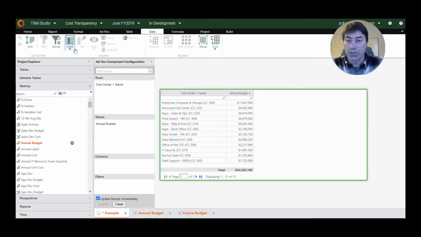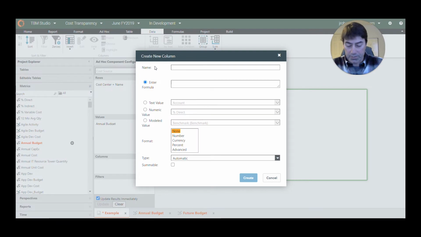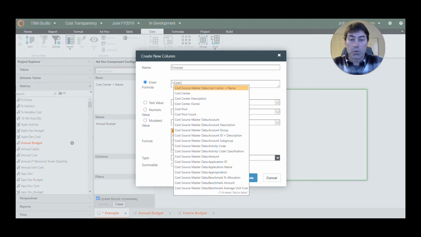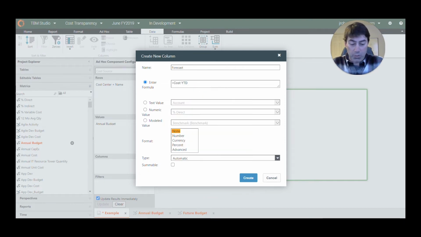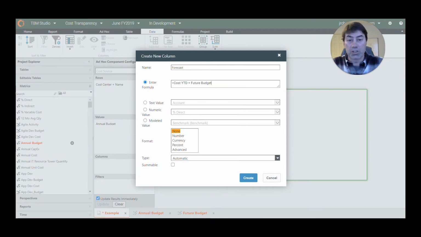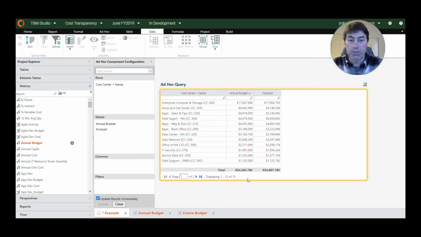Now what we want to do is compare that to a forecast. This is going to be how much we're going to spend by the end of the year based on what we've already spent plus what's been budgeted for future periods. So we create that, and here you can see we already have the annual budget compared to the forecast of a year-end outlook. This is how we're going to finish the year based on what's been spent and what we've projected that we will spend based on the budget.